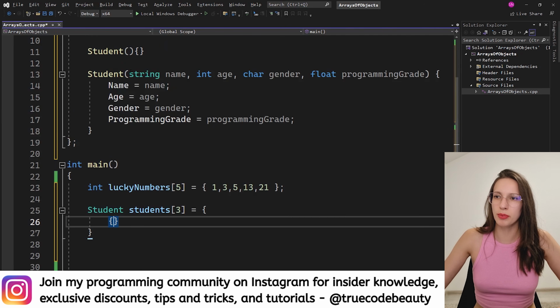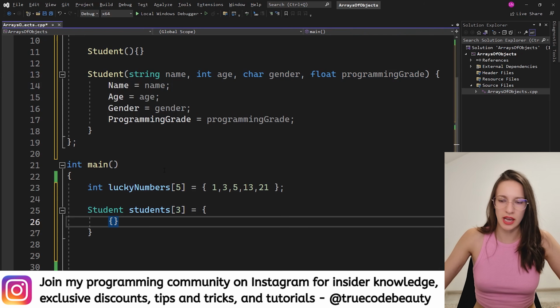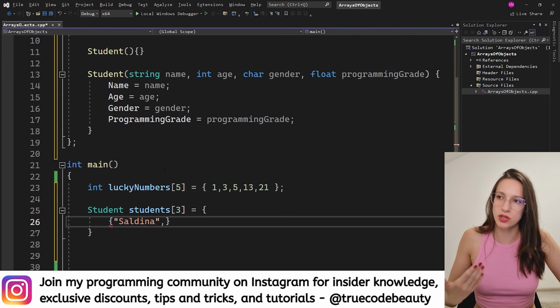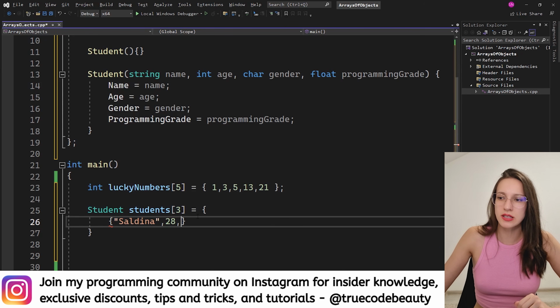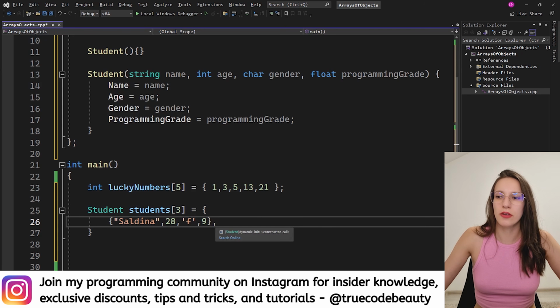And I will do that based on these parameters here. So the first thing is string name. So I will put these double quotation marks, and I will say Saldina. That is the name for my first student. And then age is 28. It is an integer, so we don't put double quotation marks. And then gender is female. And then programming grade, as I said, is 9. Okay, that would be the first student.